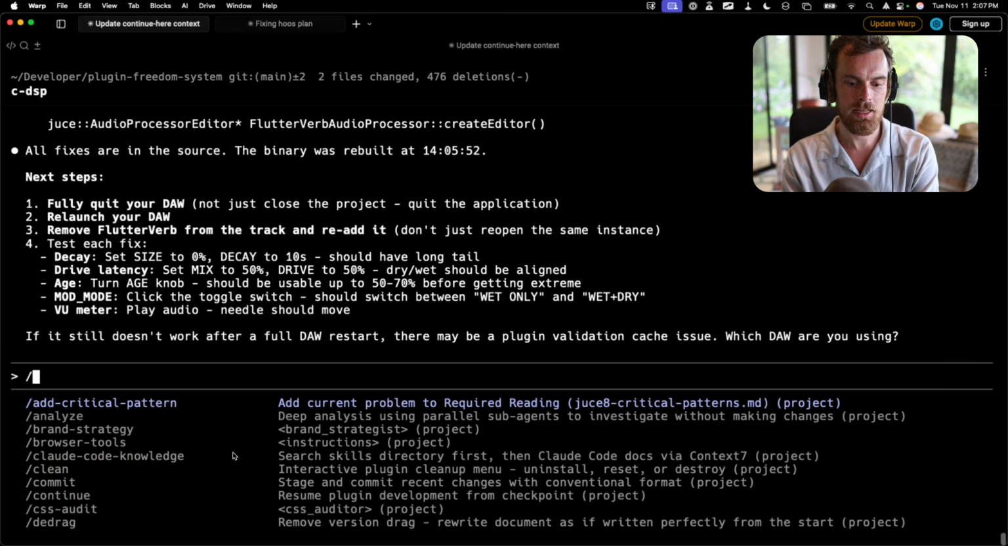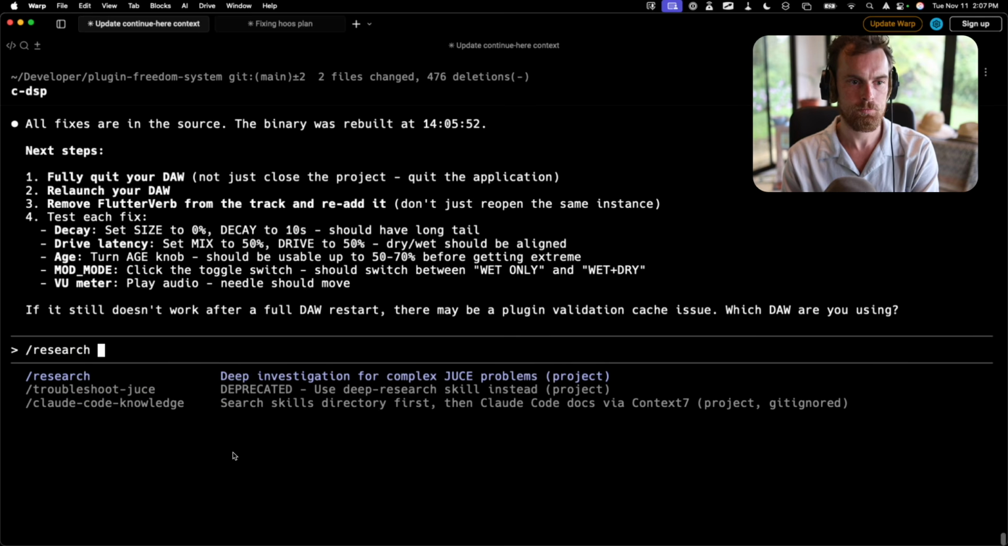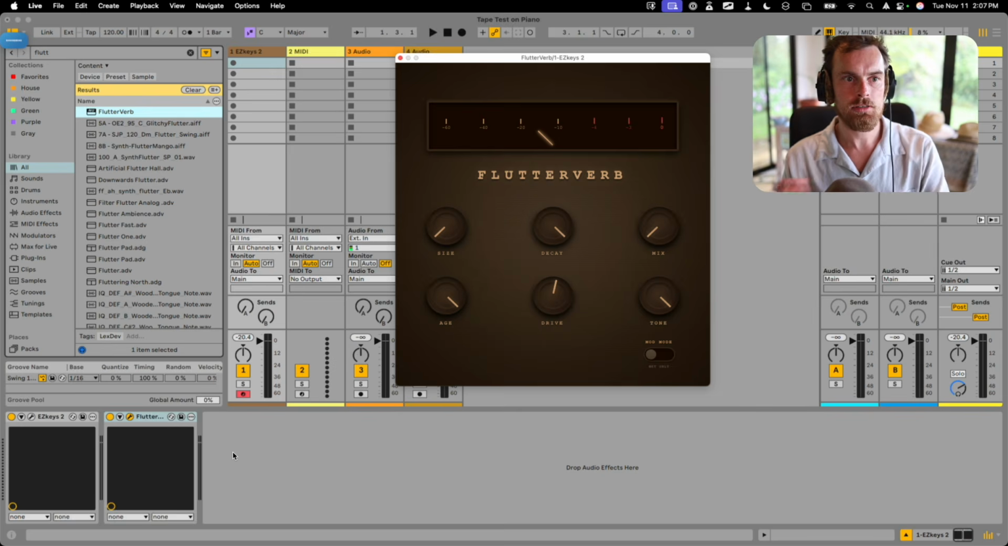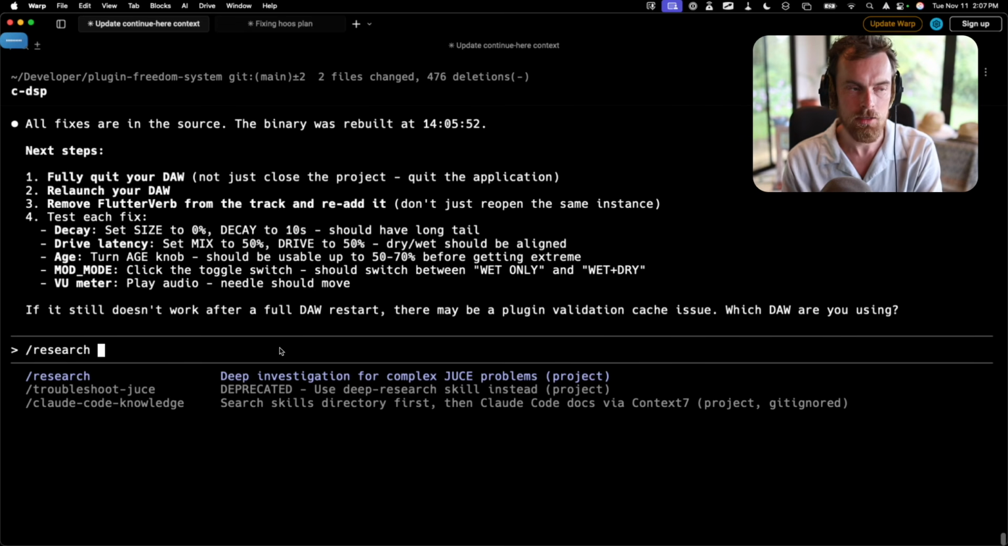So I'm going to go in here and I'm going to do research. And I'm going to say, it still does not seem to be opening with the changes. The VU meter doesn't work. There's still latency with the drive. The mod mode switch also doesn't work. But now we have a new change, which is that we can no longer see a VST. There is only the audio unit. And that audio unit, of course, doesn't have any of these changes. Do a deep search into why this is.